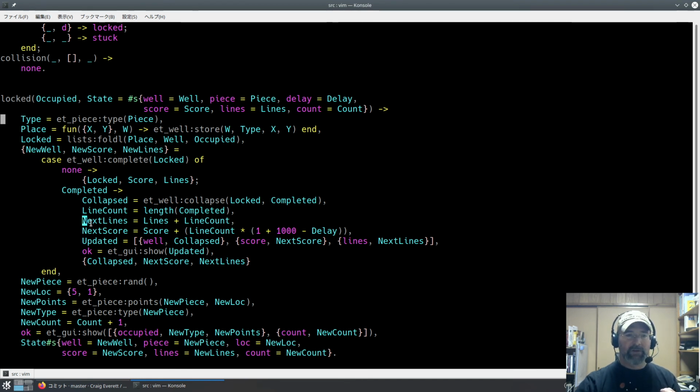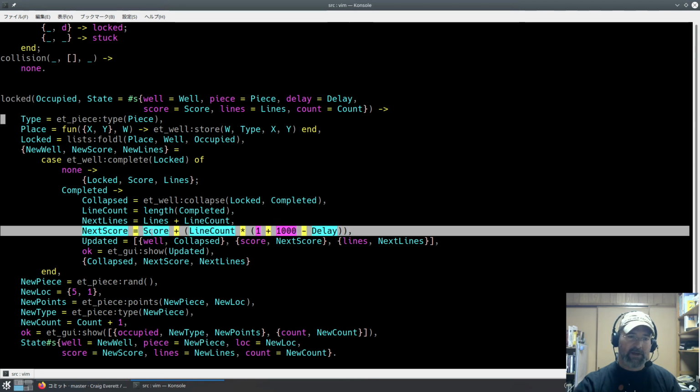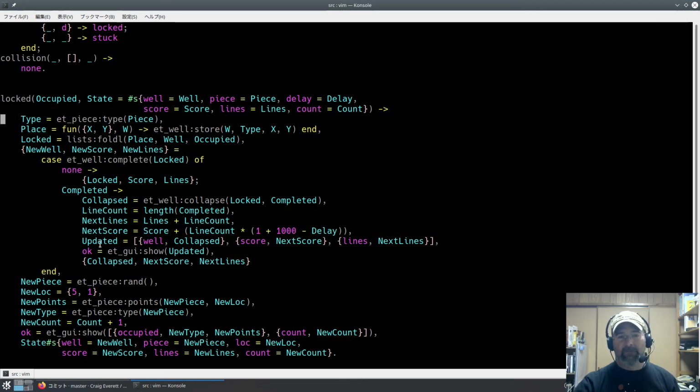Then the next lines, meaning the next number that we're going to tell the GUI to show, is the current line count plus the lines is next lines. The current score plus this calculation for developing the score. So this is the increment, how much we're going to increment the score by, adding that to the score is the next score, and then updated.